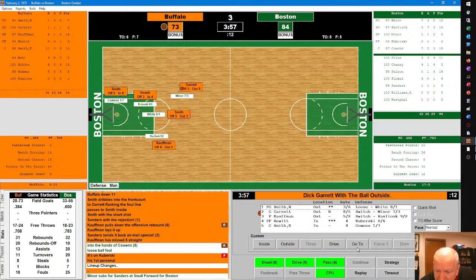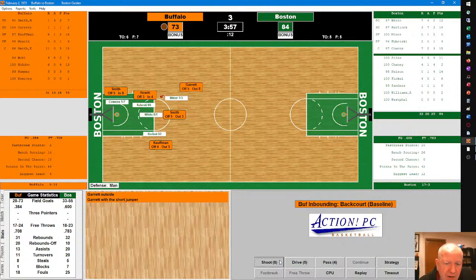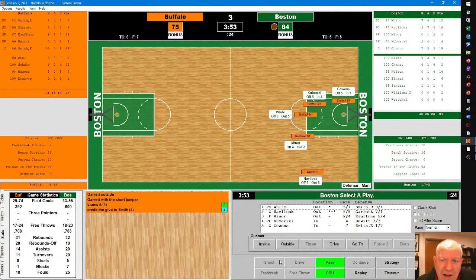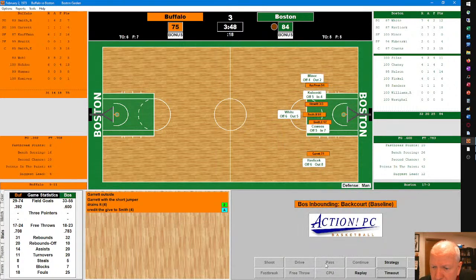This one looks like it will be a side out. And indeed, it will be Dick Garrett with the shot on the outside. Takes the inbound pass, shoots it up over Minor, and scores it. Dick Garrett on the assist from Randy Smith makes it once again a 9-point game. Under 4 to go in the third.